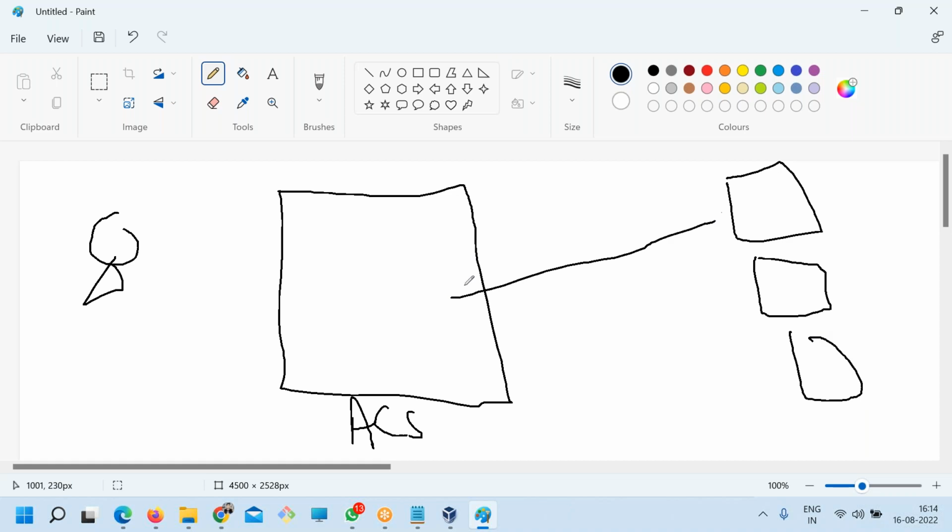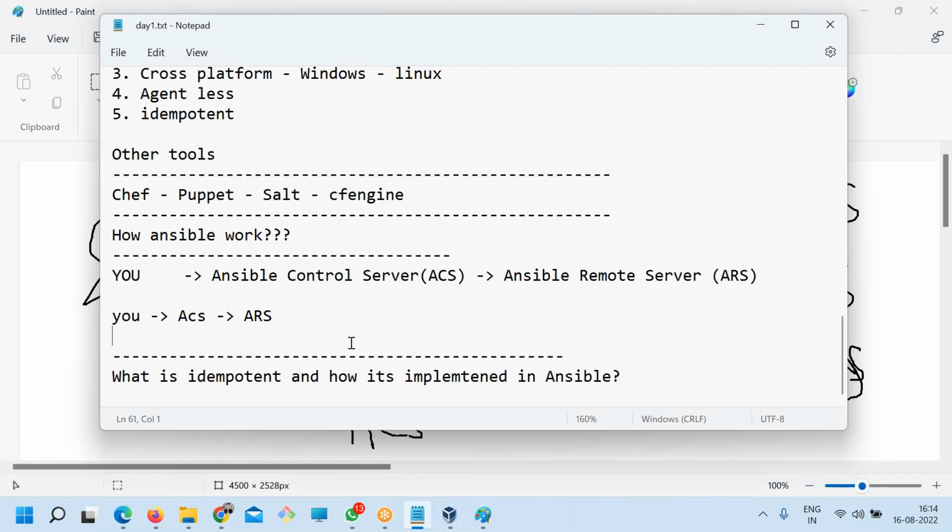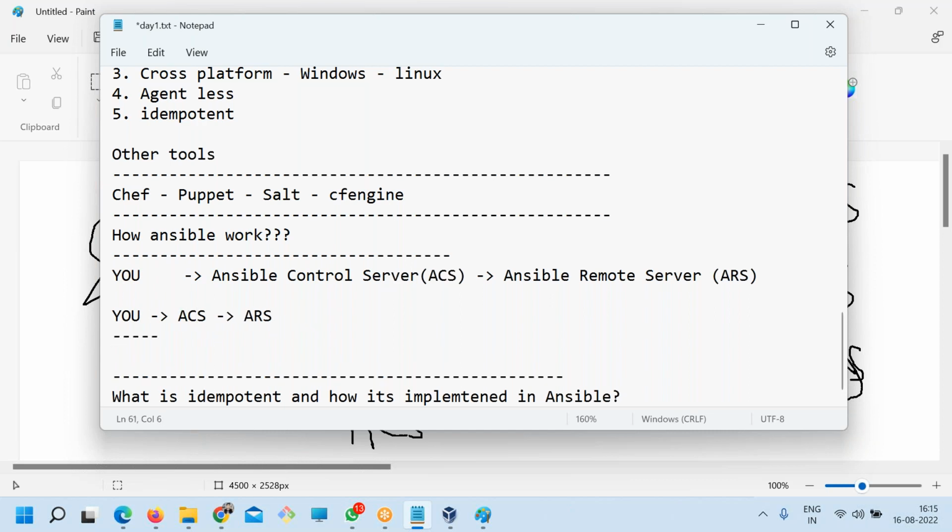This is ARS. From here, the deployment will happen. This is ARS, this is ARS, this is ARS, and so on. So this is something which you have. This is ACS, ARS.